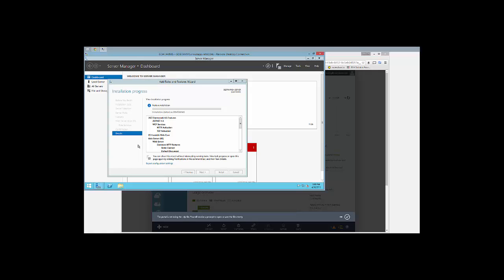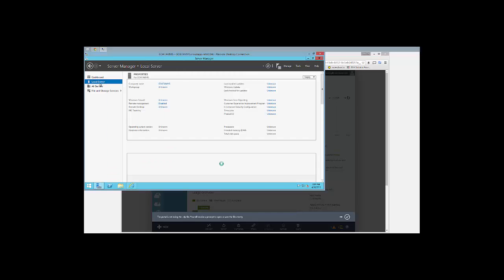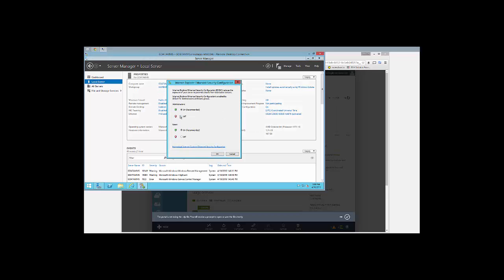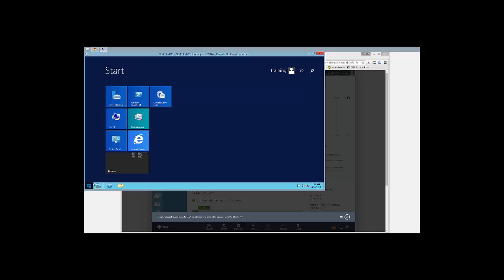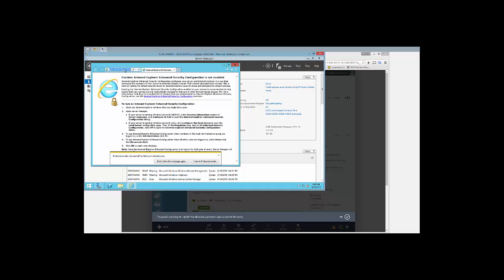So for this next part, we're going to have to use Internet Explorer, which has the security mode enabled by default. So let's go ahead and close this window and click the server name on the left side of the server manager. And under there, we can hit IE Enhanced Security Configuration, and turn it off for administrators. Now we can actually go ahead and open Internet Explorer.